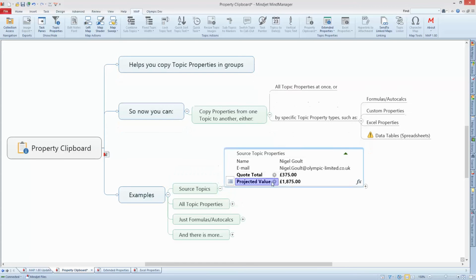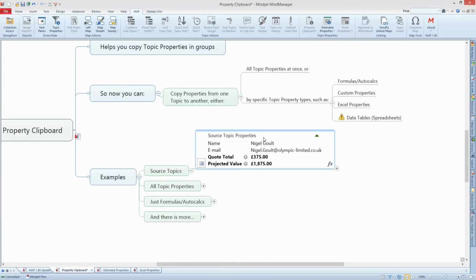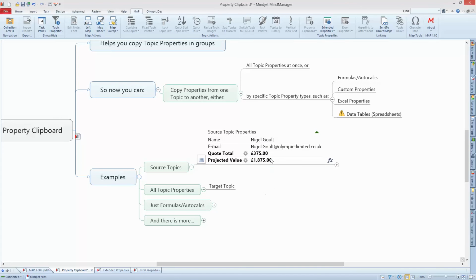So to show you that in action very quickly, we've got a source topic here, we've got a couple of custom properties, we've got a quote value here which is a calculated property, and we've got a project value here which is a formula. So what I'm going to do is copy all of those just to show you how that works.